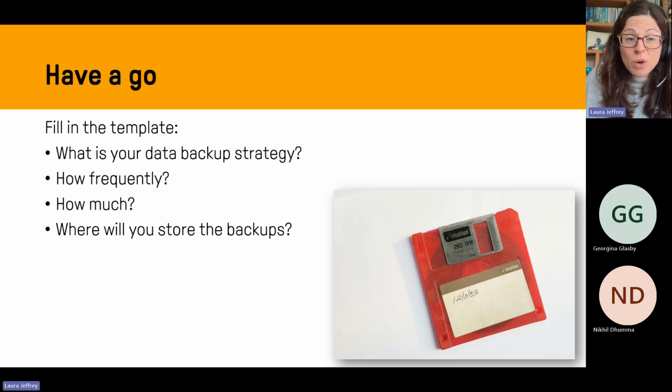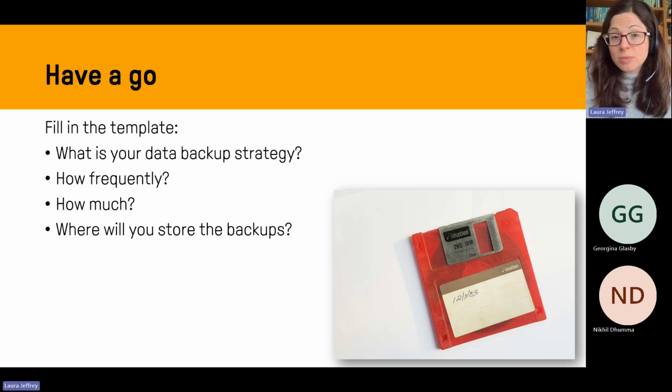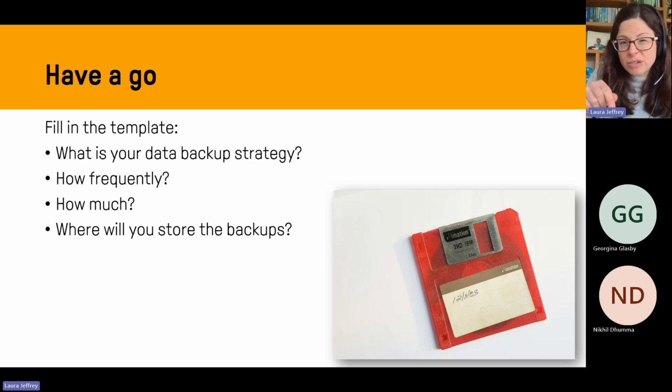But yeah, just think about what is your strategy. How frequently do you think you might need to back up your data at different points of the research process, particularly when you're in the really active research data collection phase? How much data can you anticipate that you might need? And on one of those slides before, if you're in the sciences and you're producing huge amounts of data, you might need to buy some storage space. And where are your backups going to live? If you don't know, that's fine. That can be one of the questions that comes out of today's session that you might want to double check with your department.